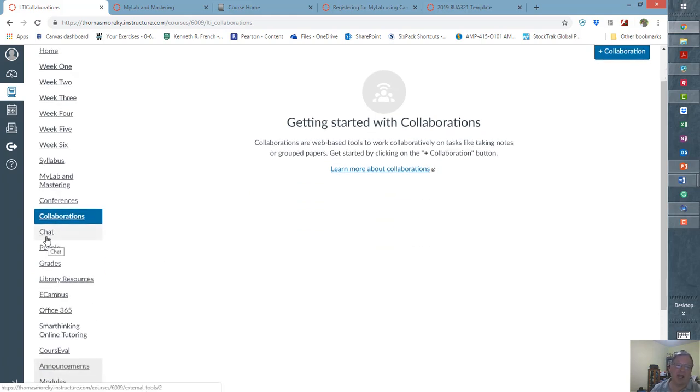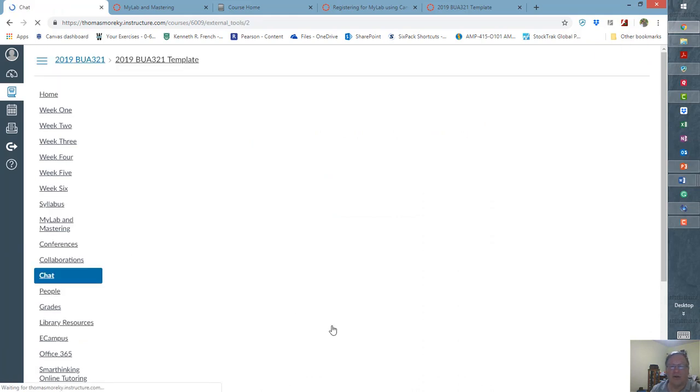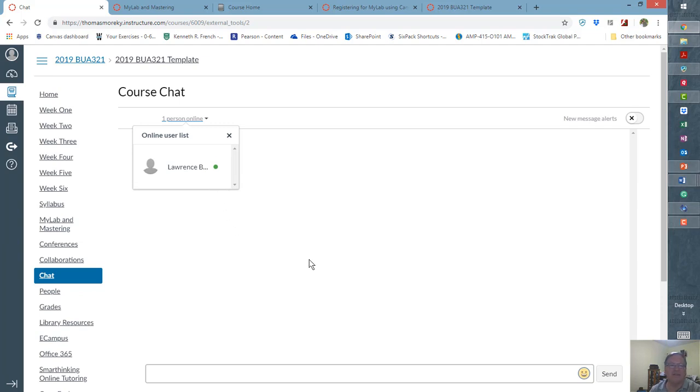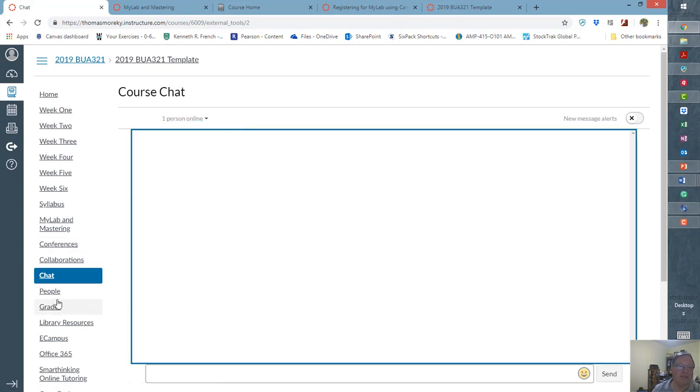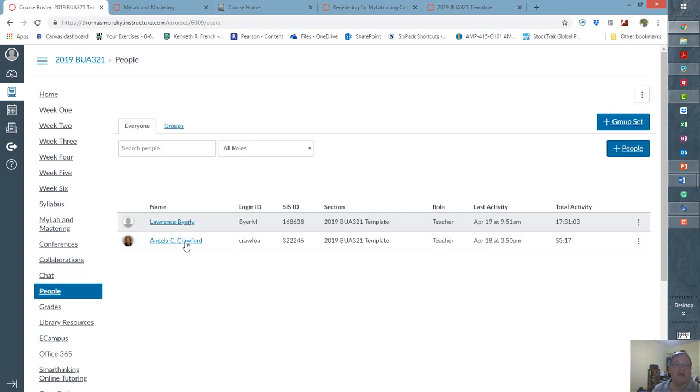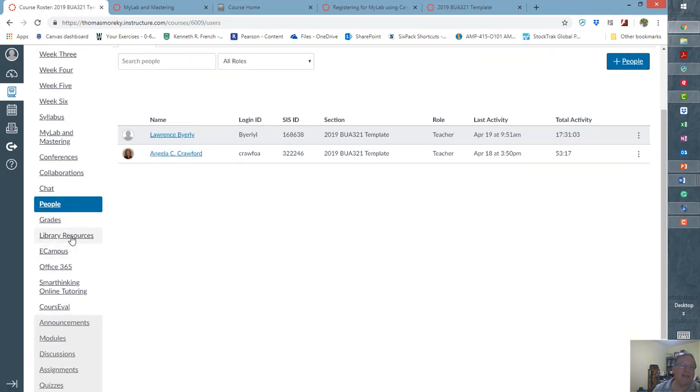There's also a chat function. When you click on the chat function, it'll tell you how many people are online, right? So right now, apparently, I'm the only one online, so I don't want to chat with myself. You can find out people in your class. I believe you can click on this, and it will give you some information about them. We already talked about grades.